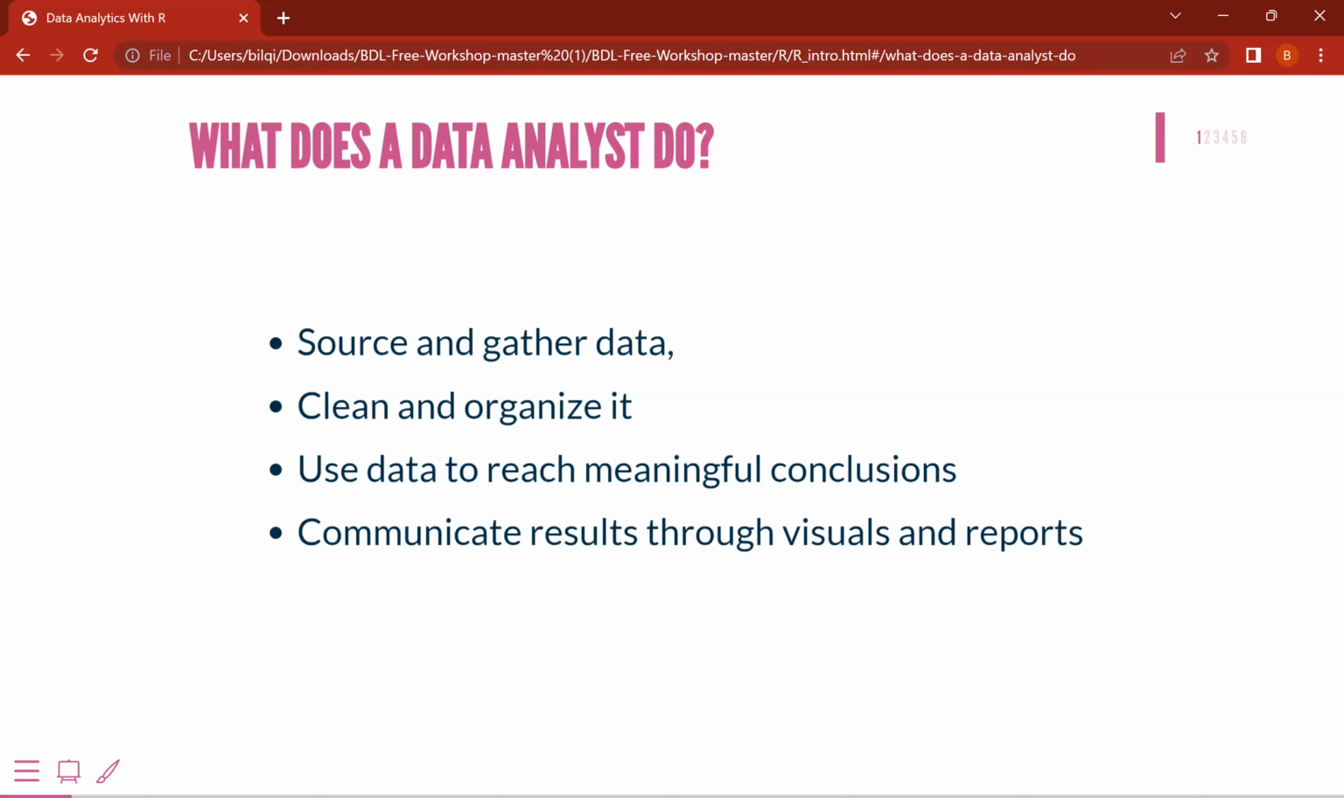After collecting the data, which can come in different sources, different formats, and different sizes and volumes, this data needs to come in and we need to clean it. Cleaning means we need to structure it in a way that lets us do our work and analyze the data. After cleaning and organizing the data, they will look at using the data to reach meaningful conclusions.